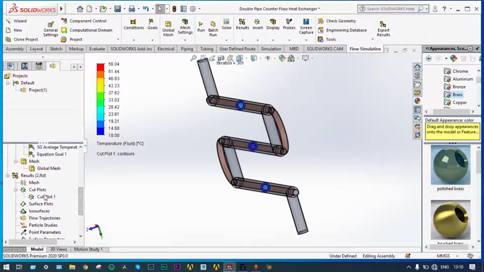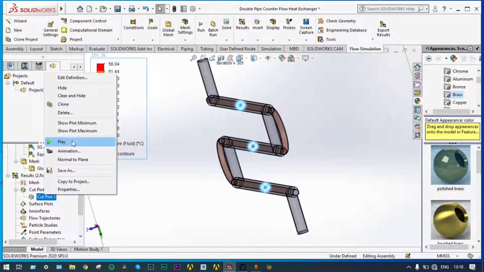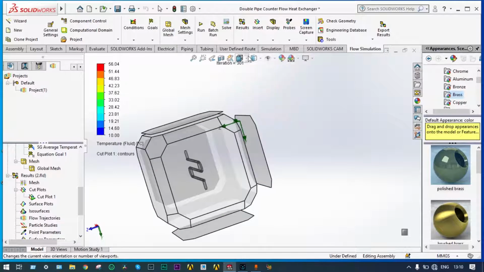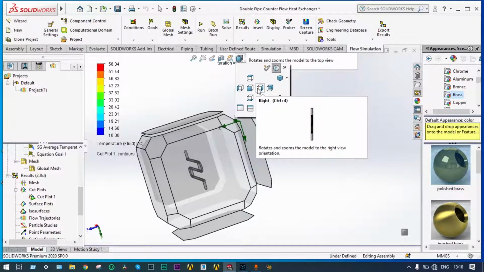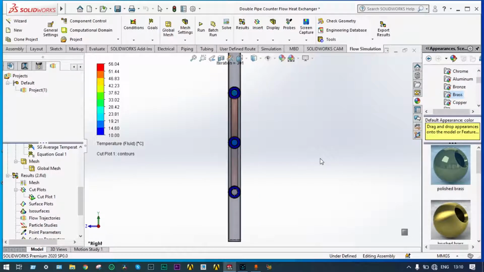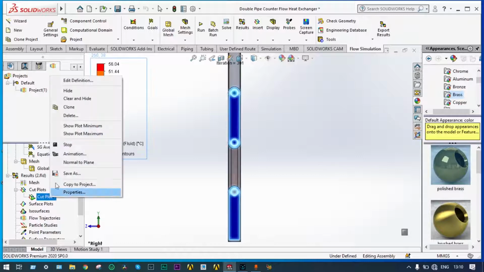We'll show this one in animation also. We'll see this in the form of animation also. Better to see from that plane side view. Okay, let's clear and hide this part.